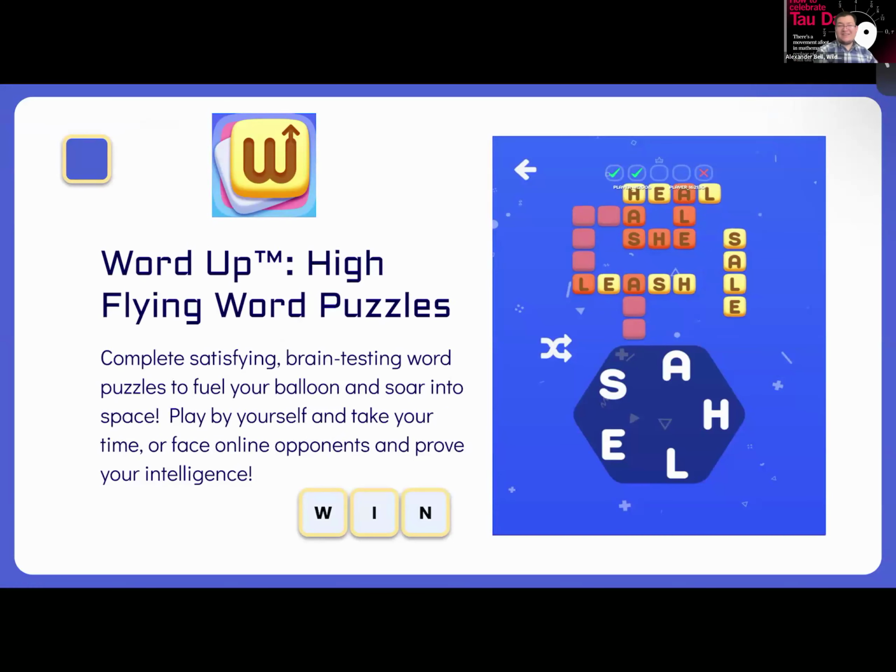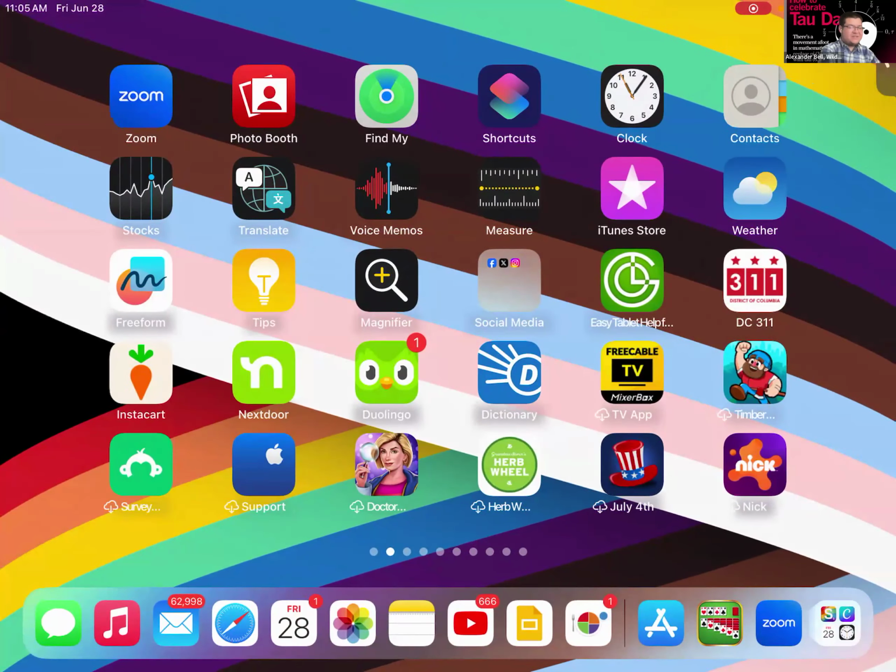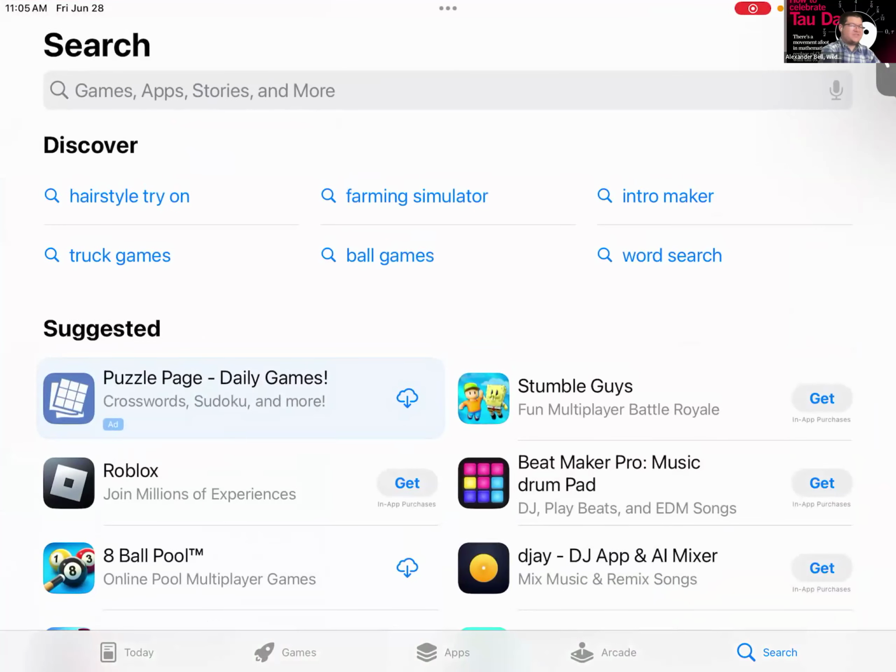Our last game for the day, our last app for the day is called Word Up. You can complete satisfying brain testing word puzzles to fuel your balloon and soar into space. You can play by yourself, but you can also face against others online and see who wins first or who gets all the words first.